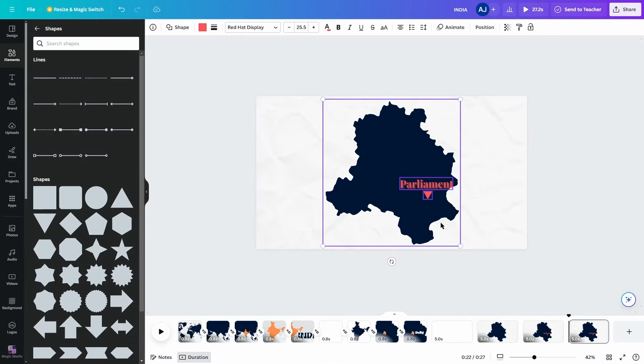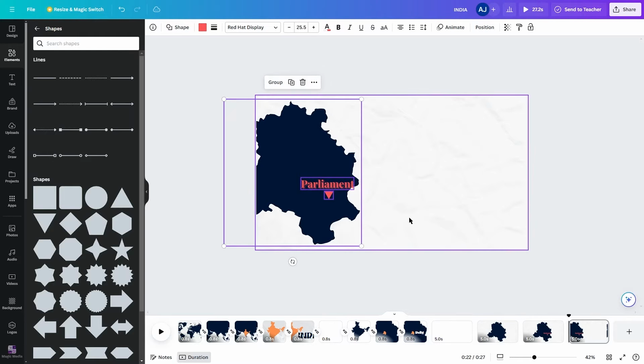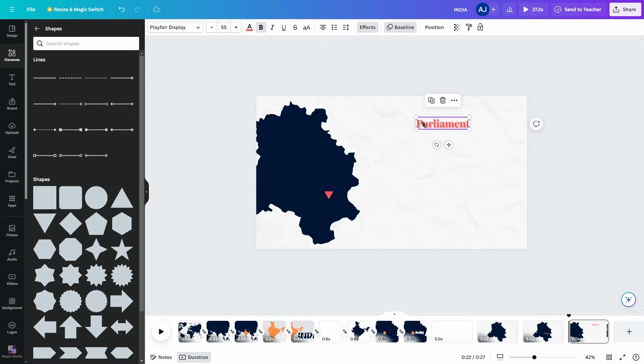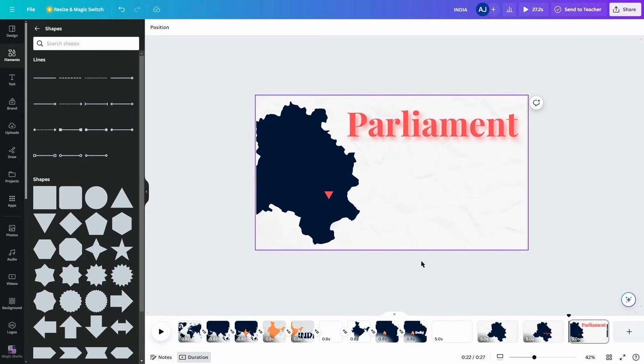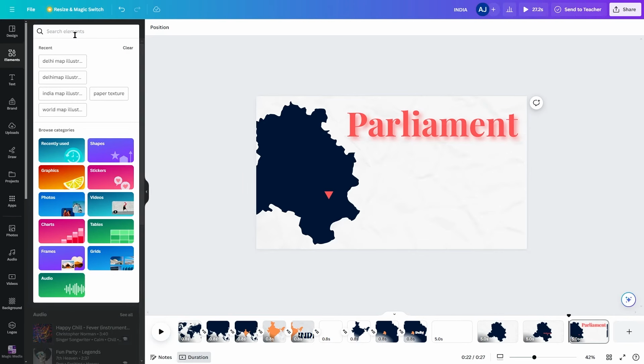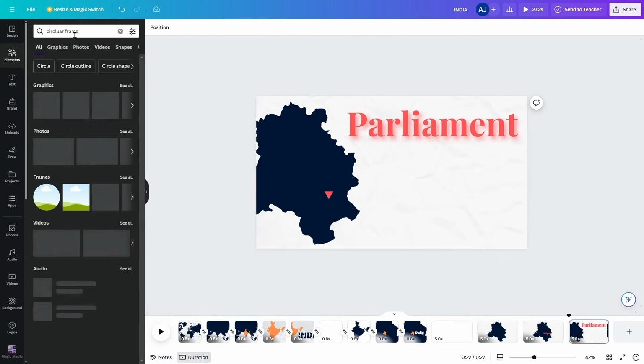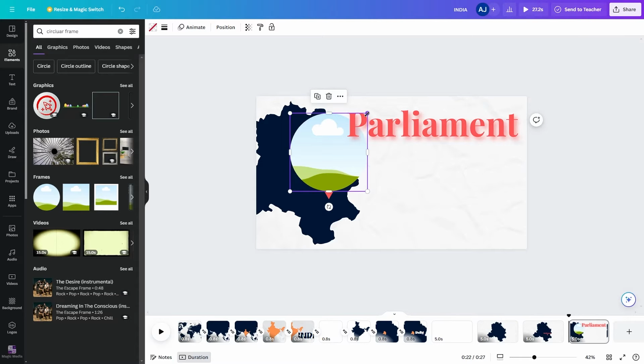Duplicate the clip and drag the map to far left and drag text to top right and enlarge it. Add the location's image on the marker in a circular frame.